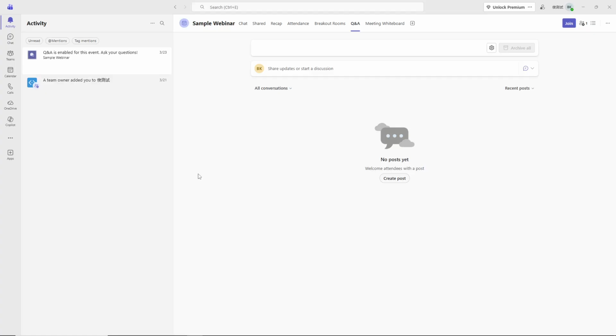Let's dive right in. First, open your Microsoft Teams application and log into your account. Make sure you're using the correct credentials to access the right workspace where you need to create the folder.